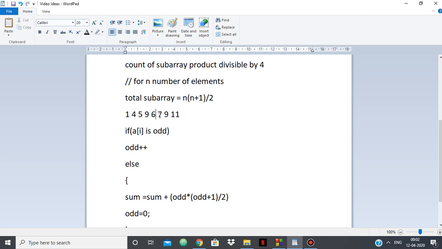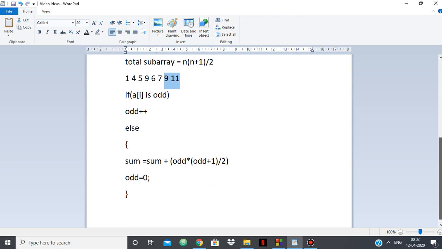7, again we found odd plus plus. 9, again we found odd plus plus. 11, again we found odd plus plus. Now, in the end also you should do this even after you've gotten the loop.